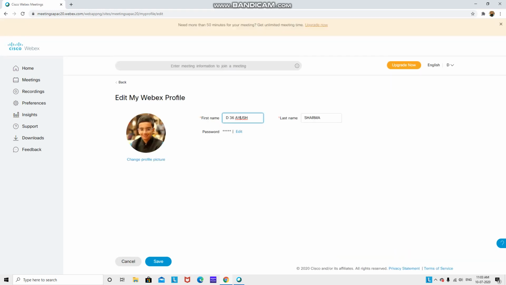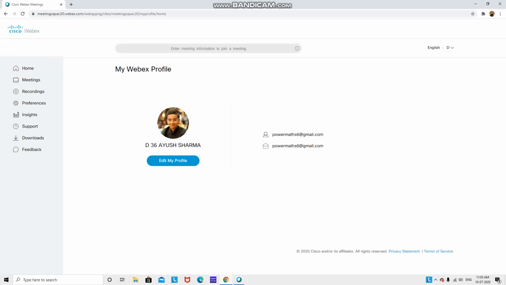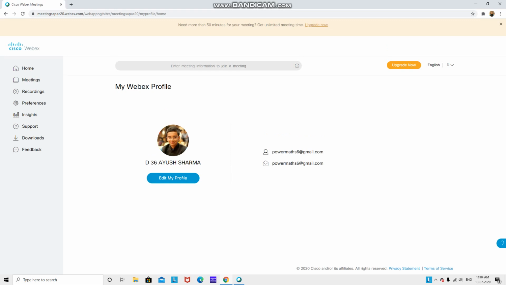From here you can change your name, your password, your last name, and your profile picture also. You can edit anything you want in your profile. After changing, just click on save. And that's done. Now you can see that WebEx is currently running with this name that I have changed.